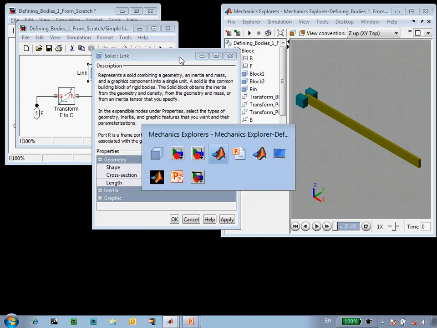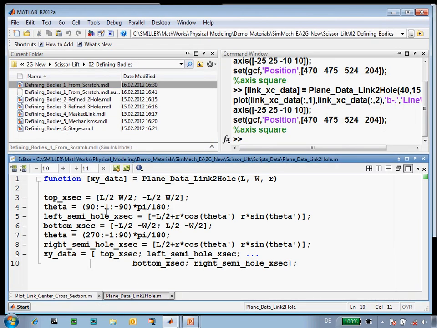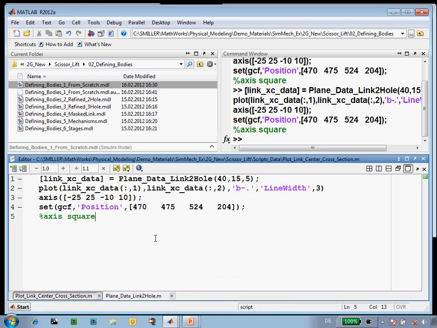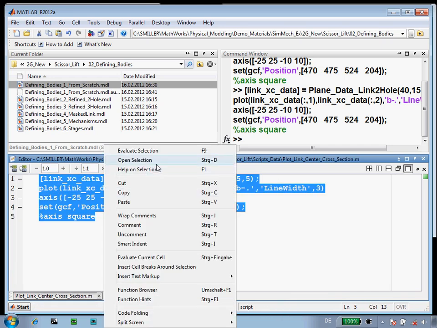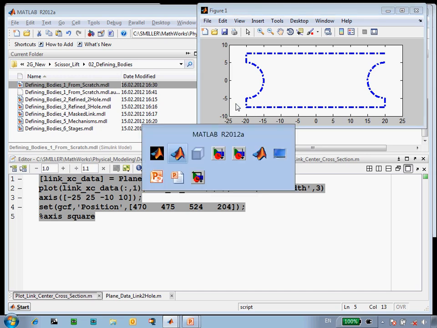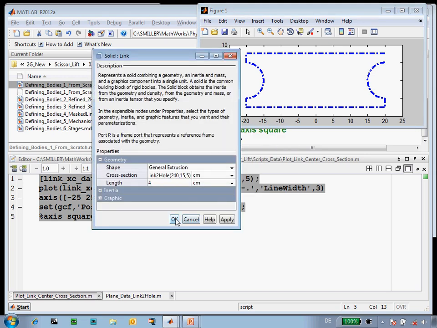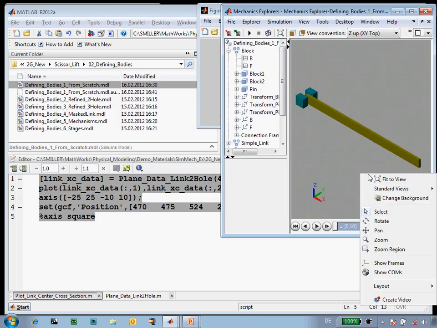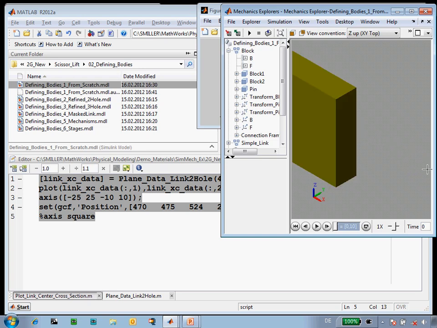I'm going to switch over to a MATLAB script where you can see that I've written a MATLAB script that will define the XY cross section for the center section of a link. So if we go back to this script here, if I run this, it creates a plot of what the cross section should look like. So this is the center section of my link. And then if I put another extrusion on either end, then we'll have a link with two holes in it. So I'll go back to my link section and I'll hit OK. When I update the diagram now and look at the very end of this link, we'll see that the extrusion has now been shown. So we can see that we have this cutout here for this half of the hole.